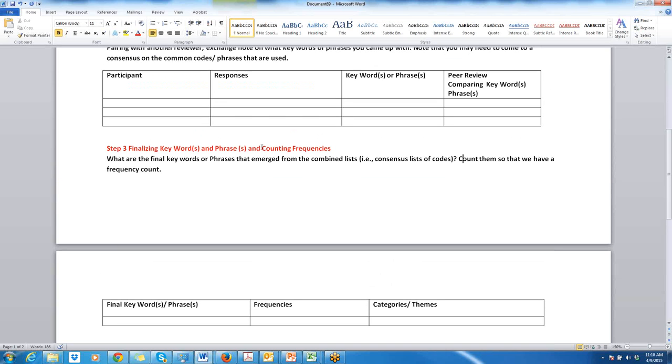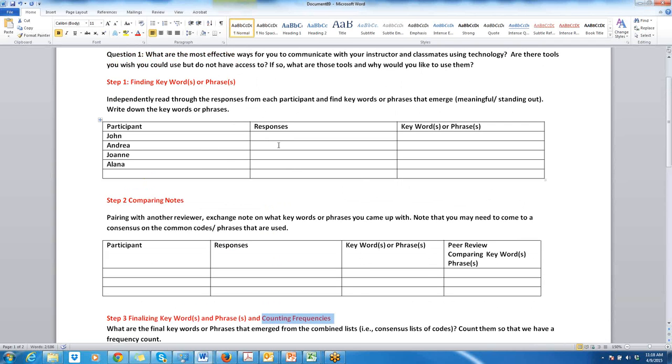So the idea behind counting the frequencies, if for example we have, let's say, 1, 2, 3, 4, and 5 participants, and we have a list of words, because they're answering the same question, right? So we have keywords or phrases for all of them.